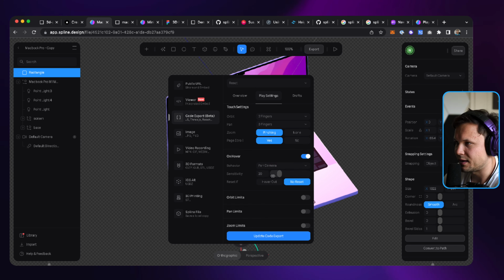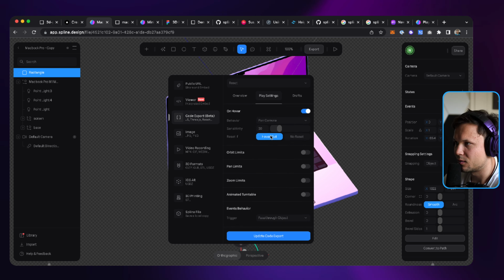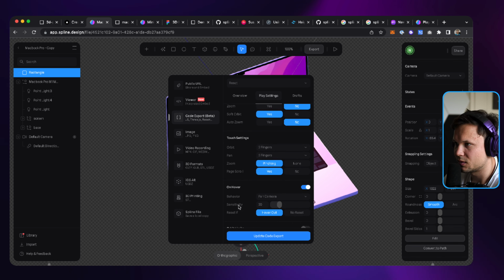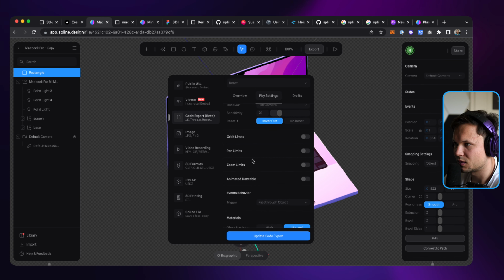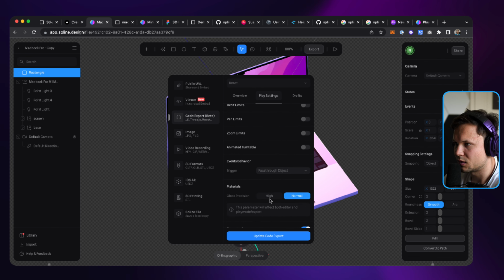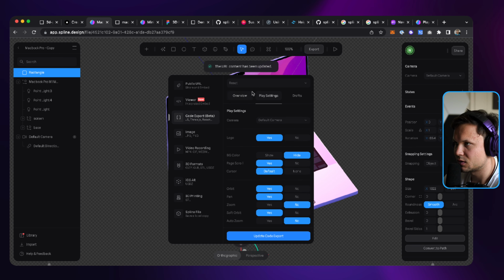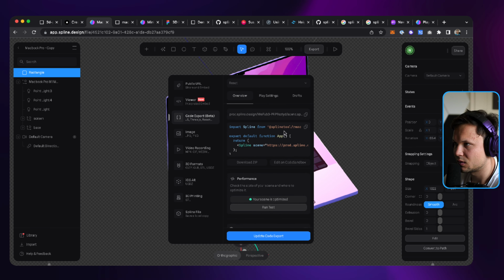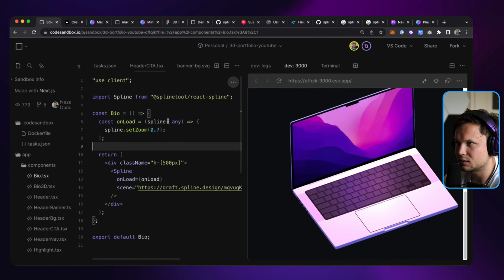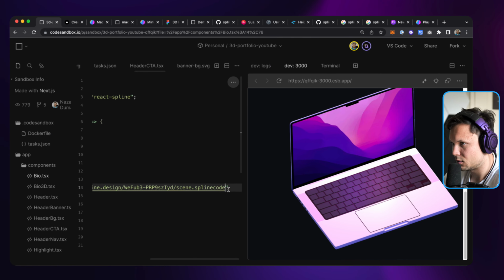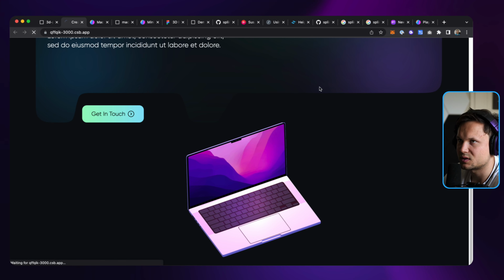Oh. Pan camera. Oh wow. What does that do? Let's update our URL again here. Let's see. What does this do?